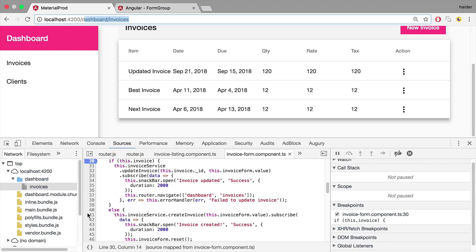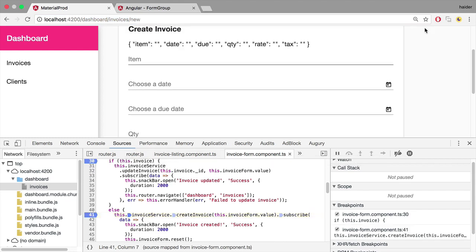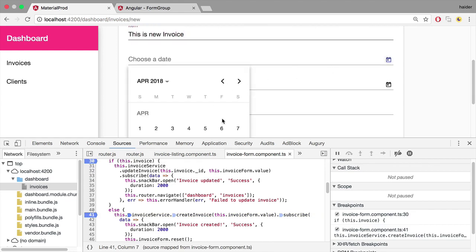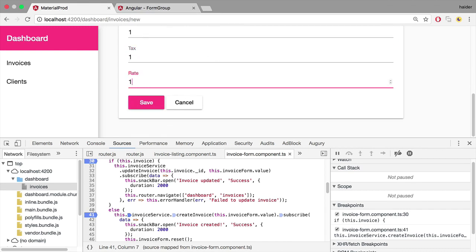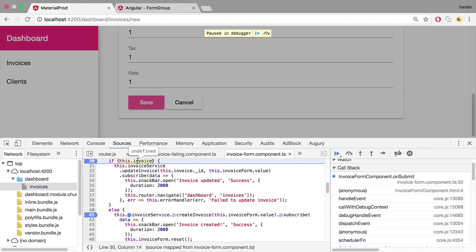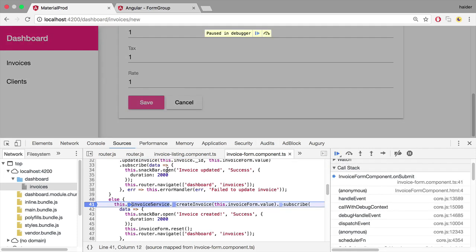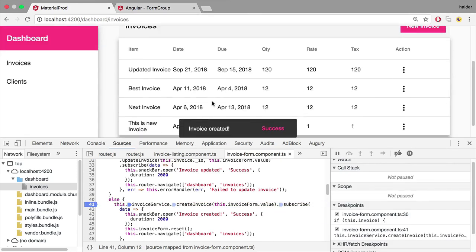Let's try to debug this. New invoice method. This is new invoice. I'm going to choose any random date. Quantity, I'm going to put 1 here. Incredible. Now you can see that invoice is undefined. The user does not want to update it. The user wants to create the invoice. Incredible. Now you can see that it is going to send the create request to the backend server. Boom, invoice created.